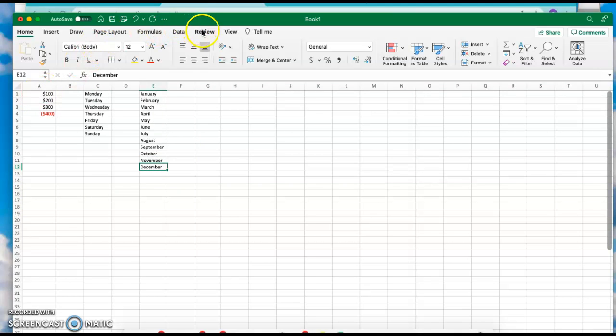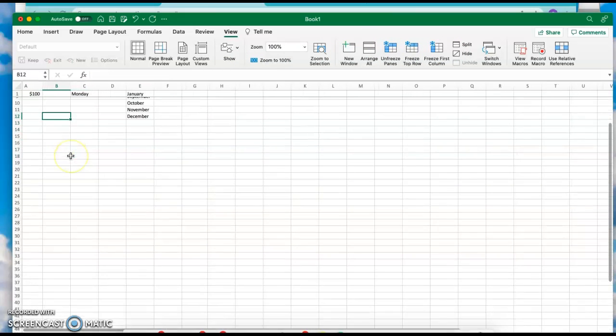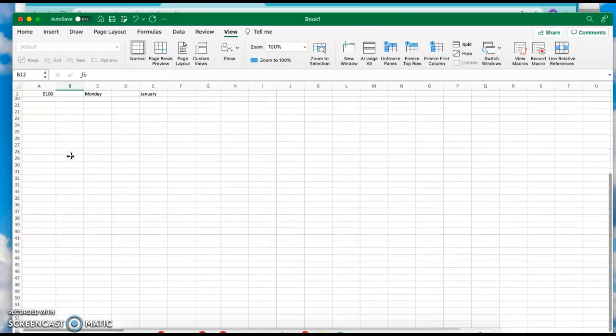And lastly is freezing panes. If you go to View up here, you'll see on the top bar you have unfreeze panes, freeze top row, freeze first column. For this one, we're going to just freeze the top row. What this means is when you scroll down, if you have more data all the way at the bottom, you'll still be able to see the top row.